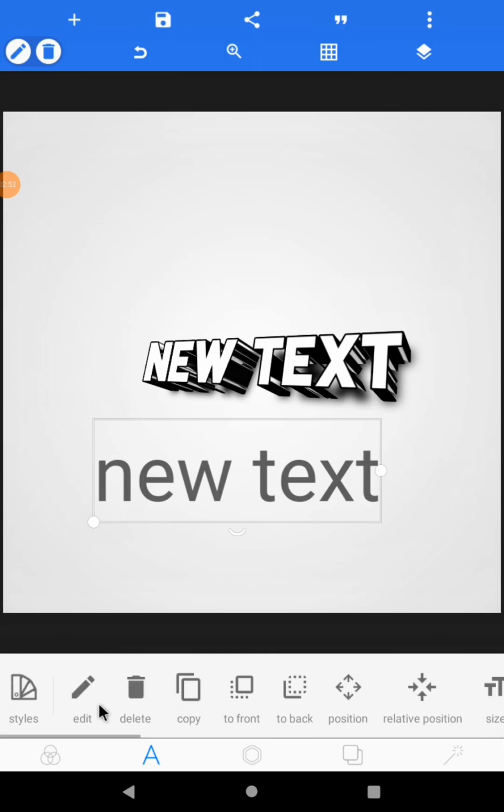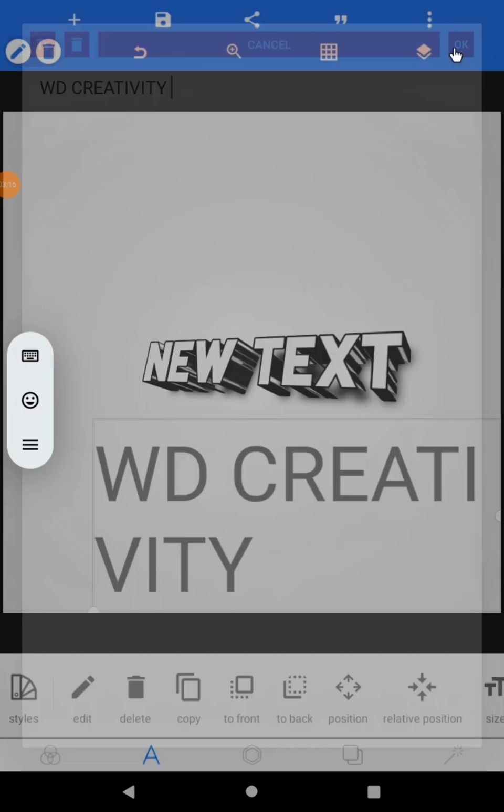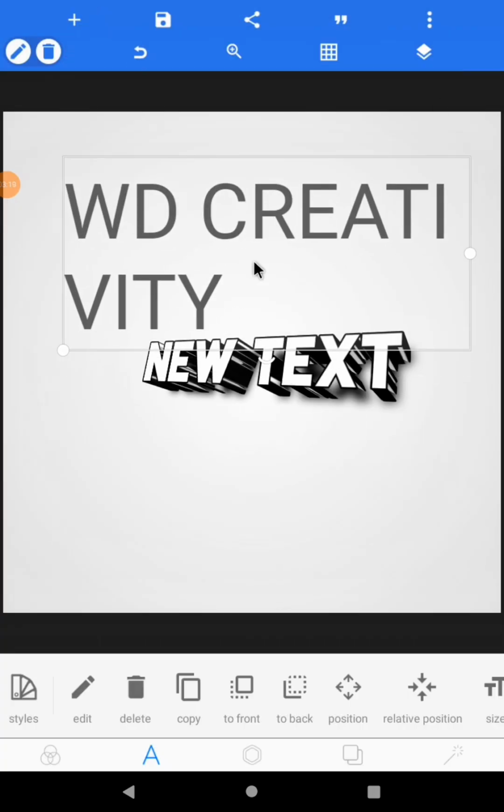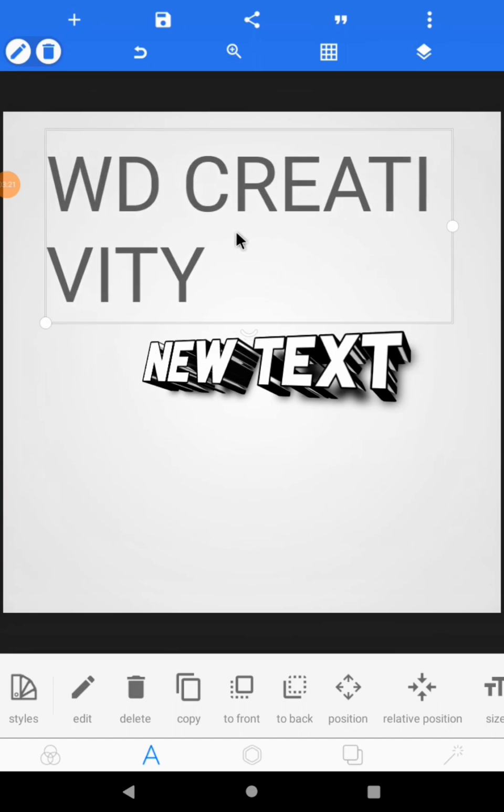So the options for you to use and edit this text start with this one. You can click on edit and it will take you here. You can type anything you want here. Let me say WD creativity. Let's just assume this is what I want to type, and I'll click OK. You see the text has been updated. It has been changed to WD creativity.